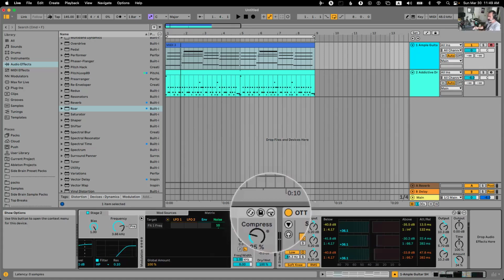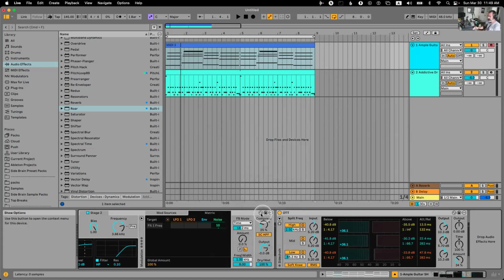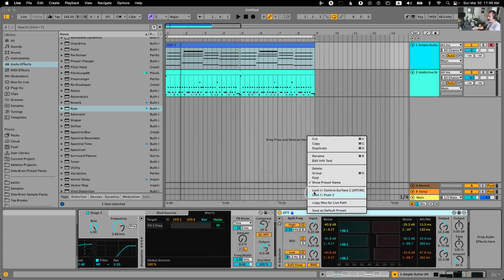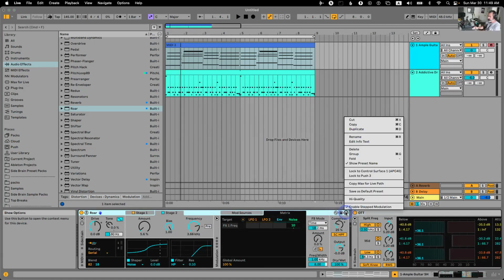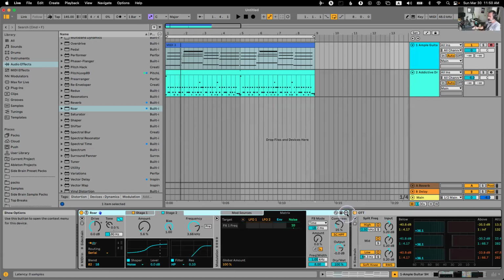Sweet. Also, I want to mention these buttons right here. These used to be just right-clicking on the device. Some devices have extra options. So now you can click here, and just to maybe encourage you to look at the right-click menus.